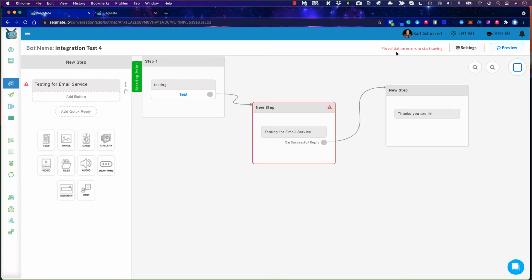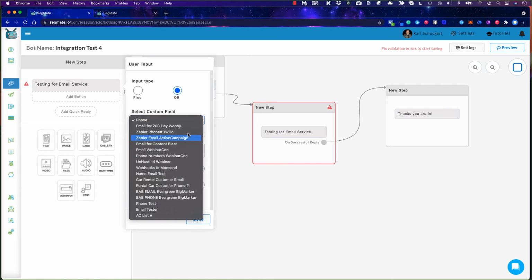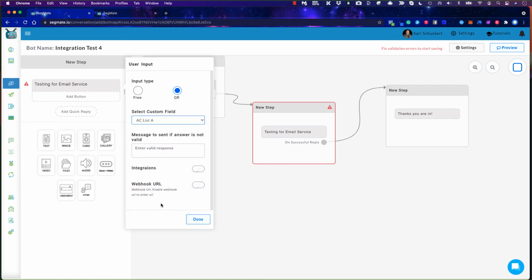Now you can see obviously there's validation errors. It's because I haven't set anything up. You can do free type or you can do QR, which is a quick reply. And then you're going to find that select your custom field. So we just created one, right? AC list A. And then below that, you're going to see integrations. Okay, and you're going to see webhooks.